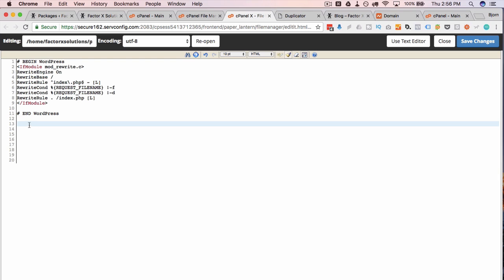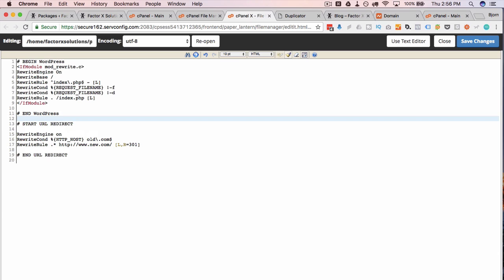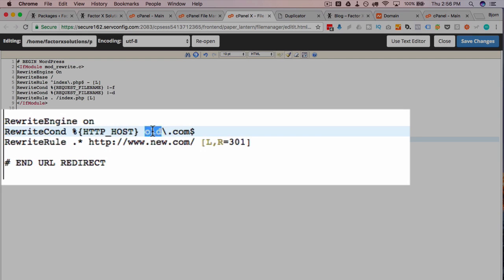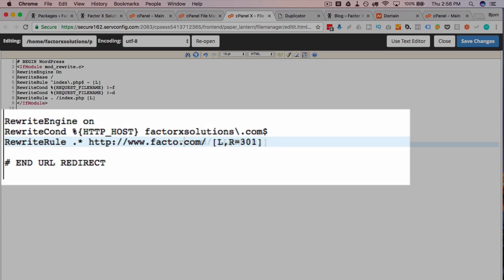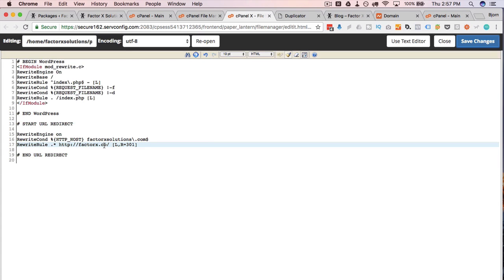So now we're in the htaccess file. We're going to paste in our htaccess code. Now you can find this in the description down below or link to in a blog post if YouTube doesn't allow some of these special characters. We want to change two things. The old domain, which is factorxsolutions.com, to the new domain, which is factorx.co. I'm going to take out the www at the beginning here. That's optional. You can leave it in or you can take it out. I'm going to save changes. You're going to update those to your old domain and your new domain, depending on what they are.